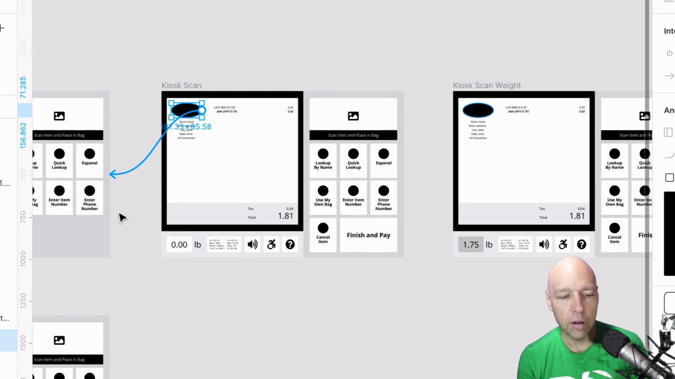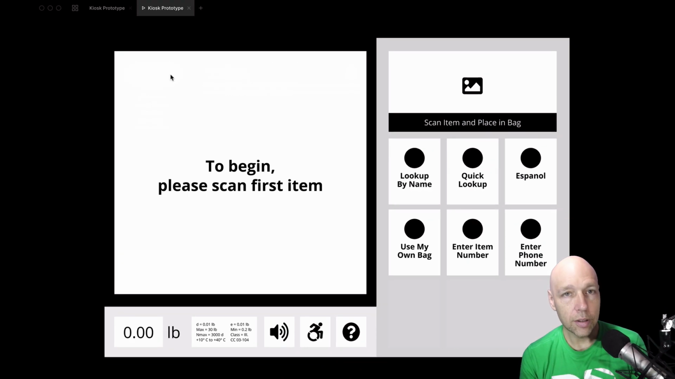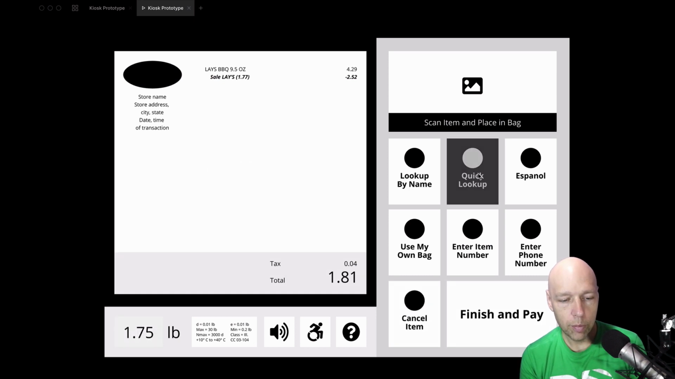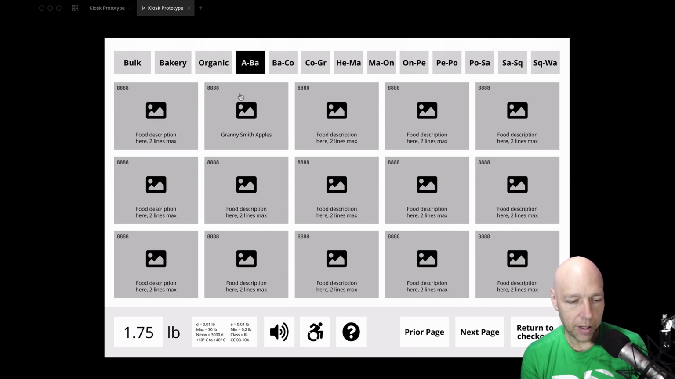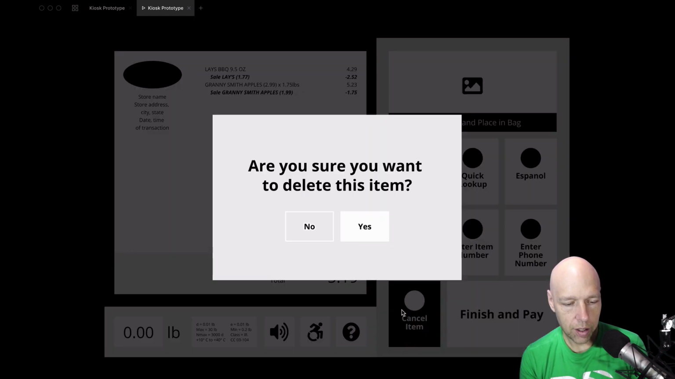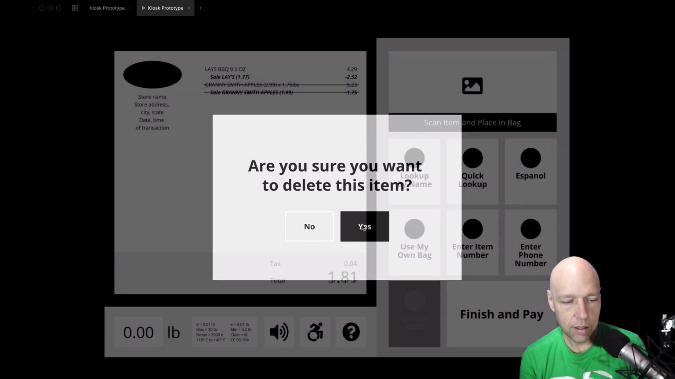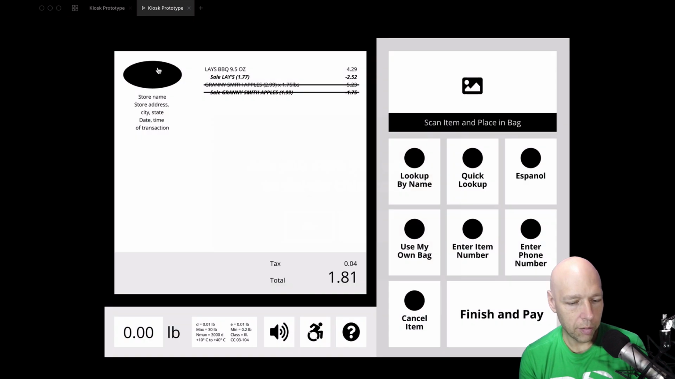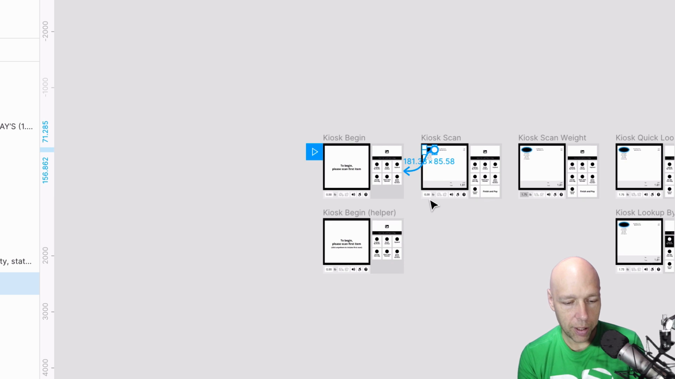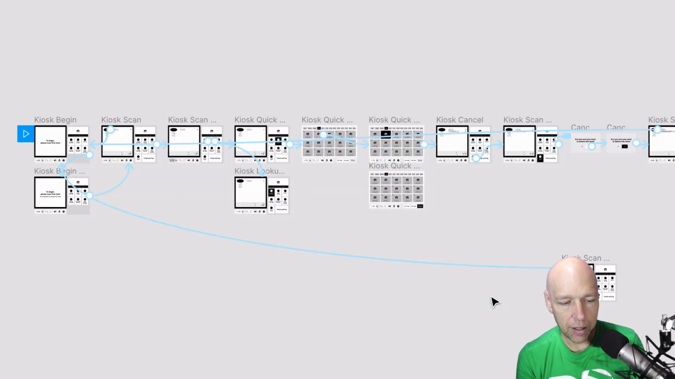Let's go ahead and look at our prototype one more time. So that now we're automatically back at the beginning. The animation worked here. We're going to do quick lookup. We're going to select the Granny Smith apples. We're going to cancel that item. I'm going to say yes. And then we're going to go back home. And that's it. That is prototyping in Figma. Prototyping is really about connecting your ideas together and seeing if they work.